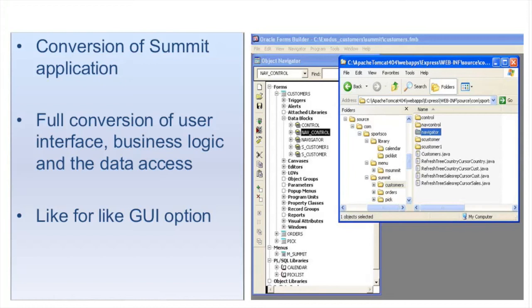Whatever it is doing, it will return the values back to the Java side, and we continue the processing from there. Yes, you can keep it, and if you want to move away from the Oracle database, you have that choice too.